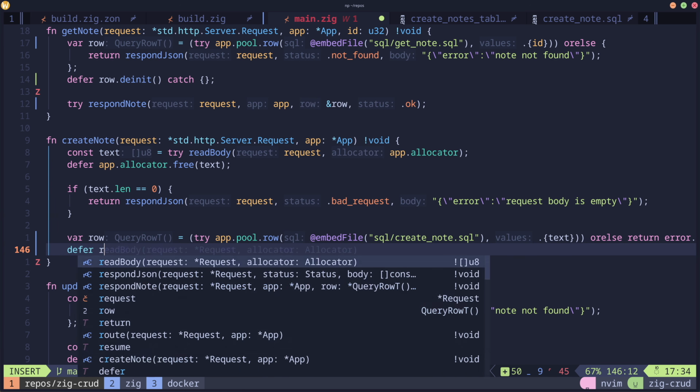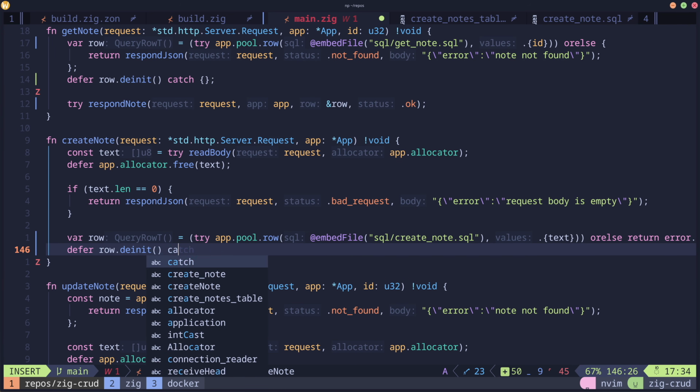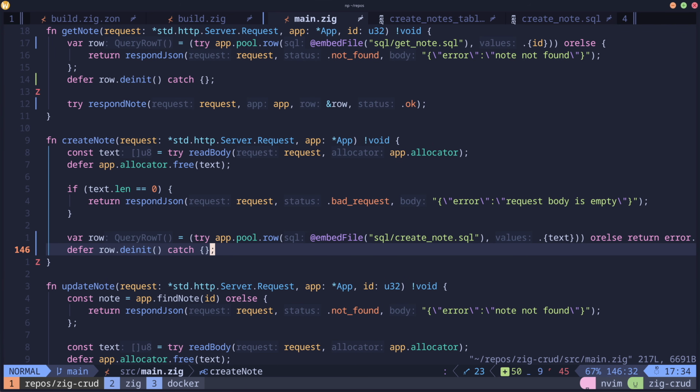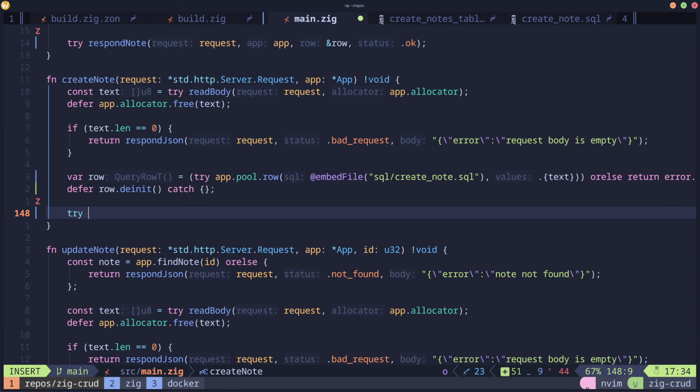So then we'll just do a row.deinit, same catch. And again, you should have proper logging here if things fail, but then all we need is respond note request app row and create it. Nice. And we just have a couple left. So let's just keep going.